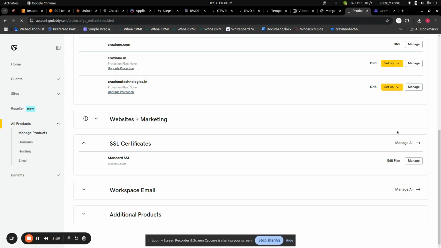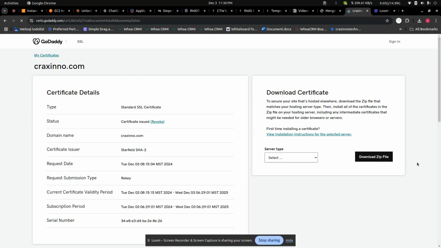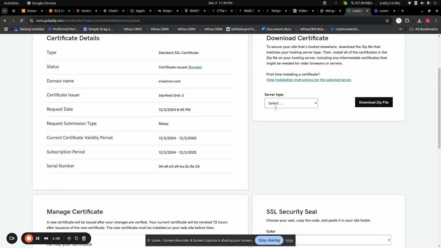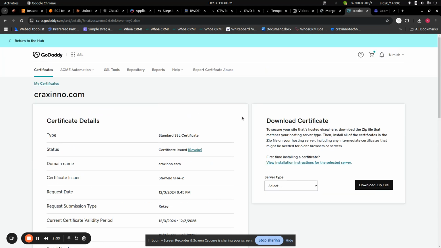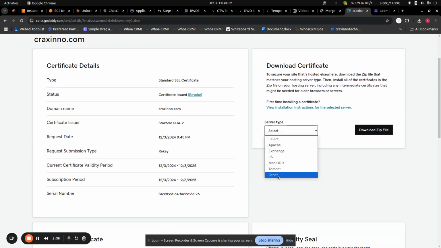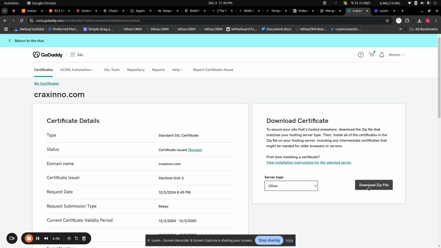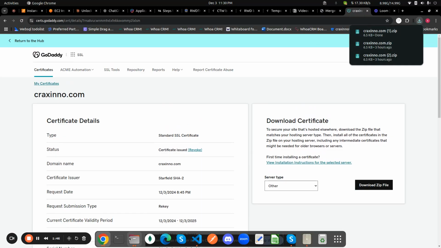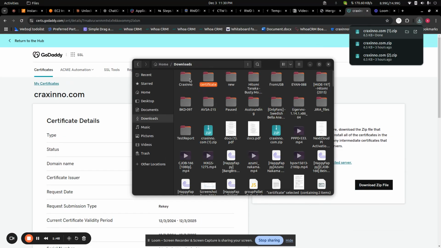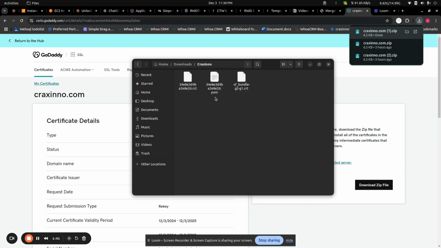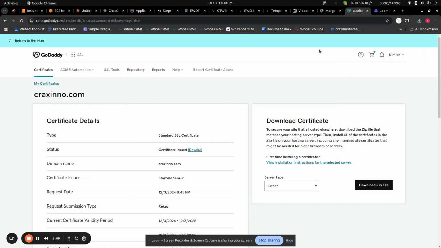Then go to manage. Once the setup is done, you will see this manage button, like how I am seeing it. So this is the manage page and we will have to select other type here and download the zip file. So this is the file. I will show you after unzipping how that looks. So these are the three files we have: one is the certificate file, the PEM file, and the bundled file. These three files we will have to upload to the server.